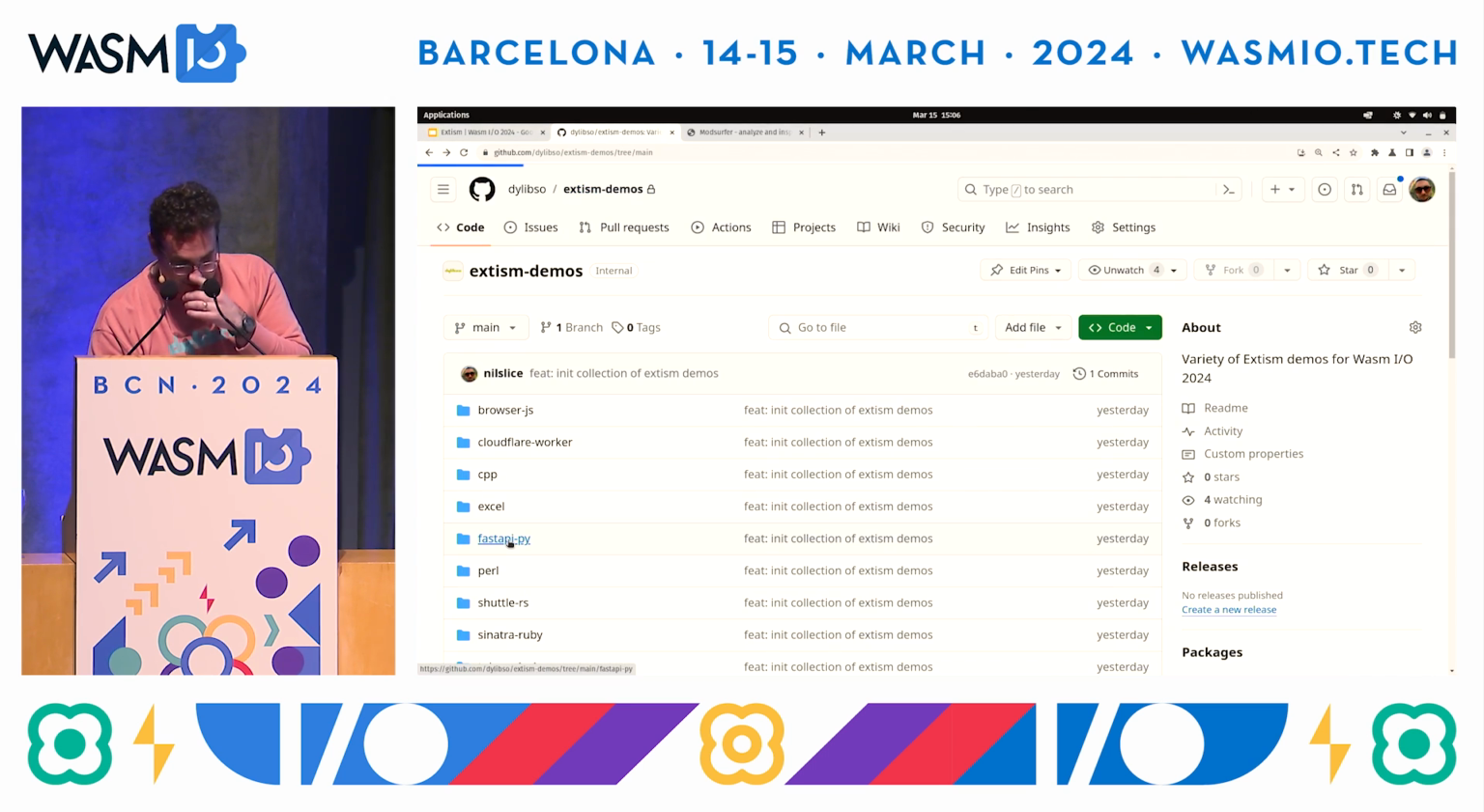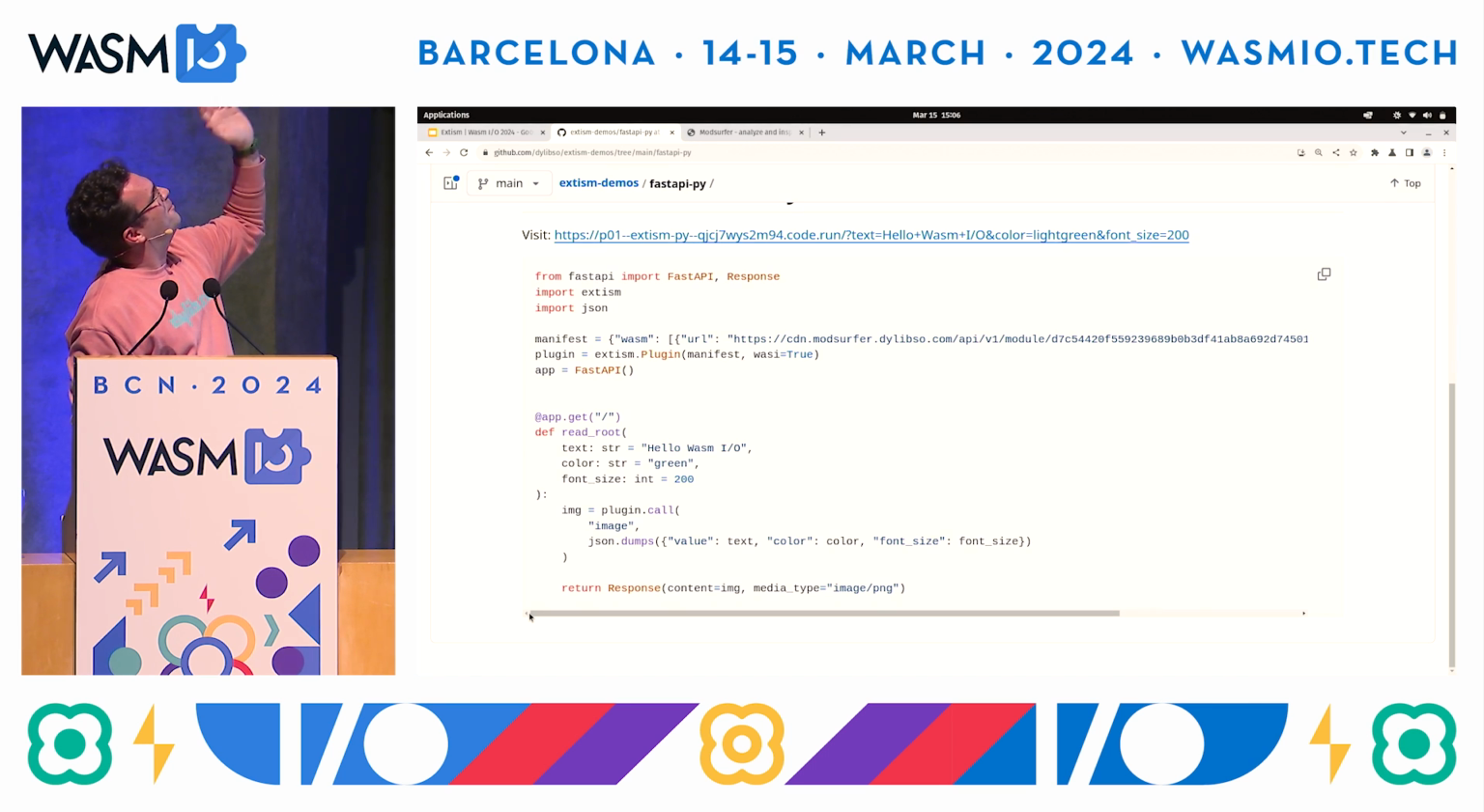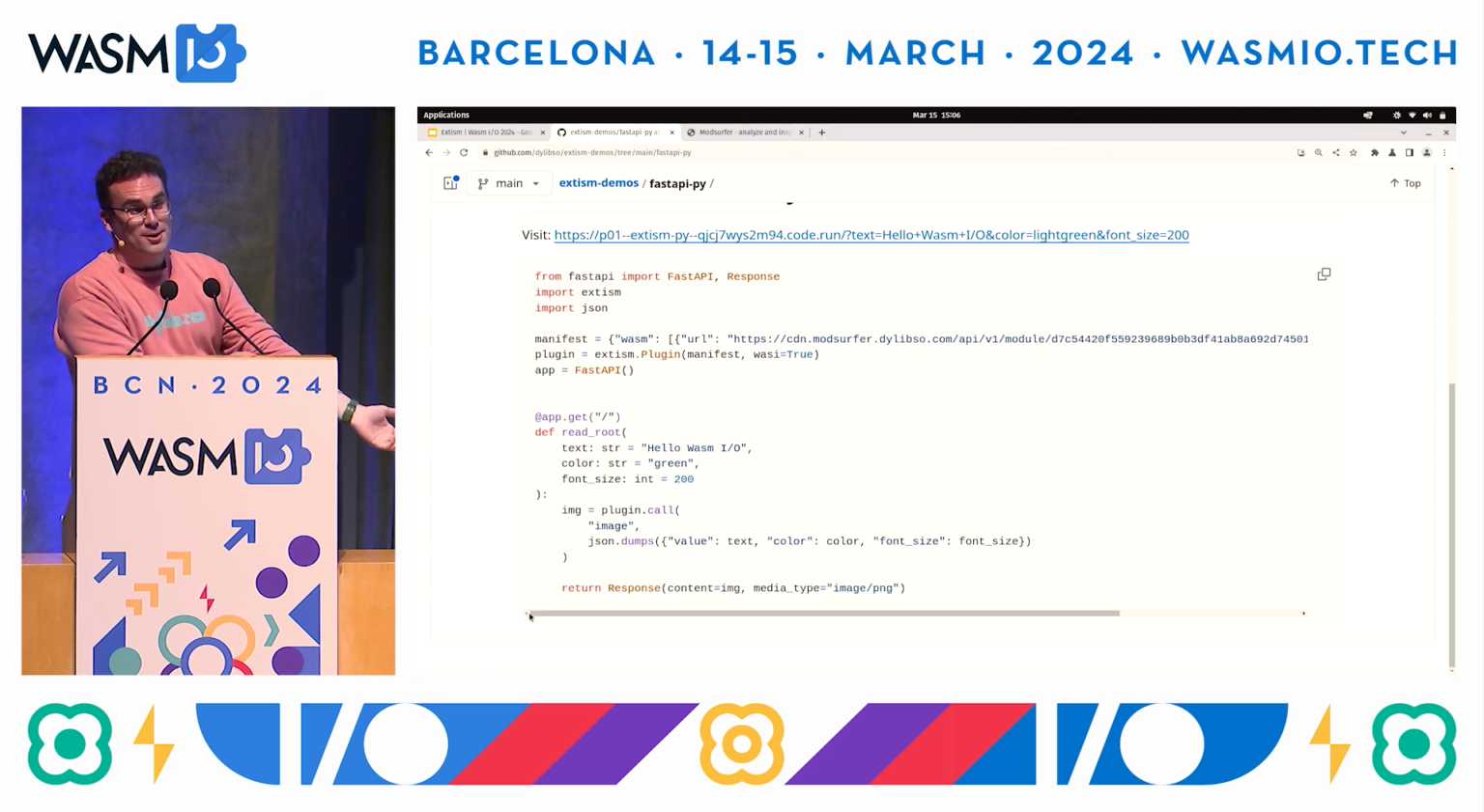We've got a Python example. Python's pretty nice. I didn't grow up writing Python, but this demo has me tempted to write more. All that code condensed down into 12 lines. This Python program exports this endpoint, and the parameters to this thing, read root, are auto-converted into serialized query parameters. So there's a lot of magic behind the scenes here.